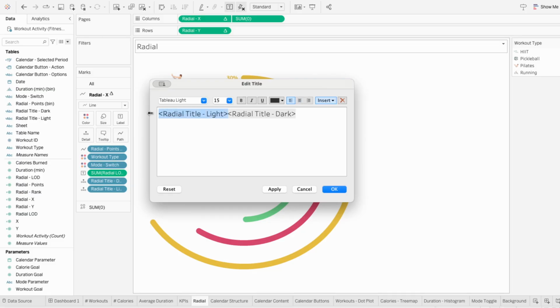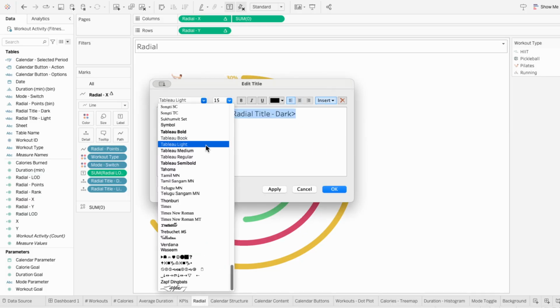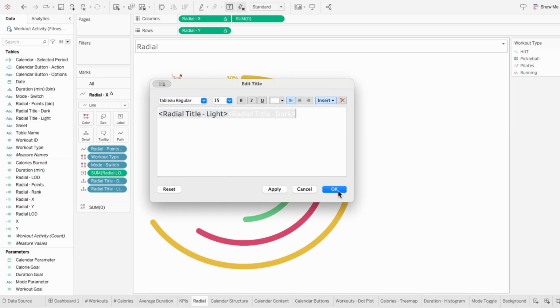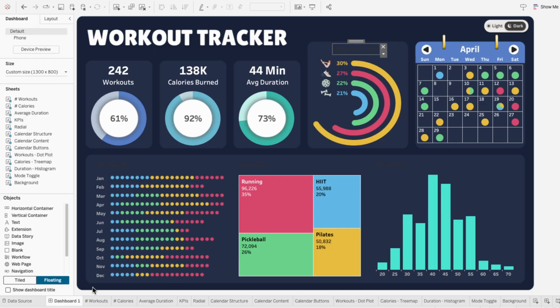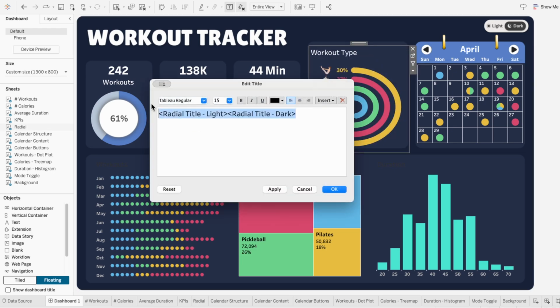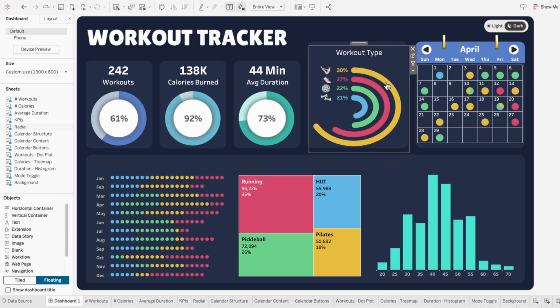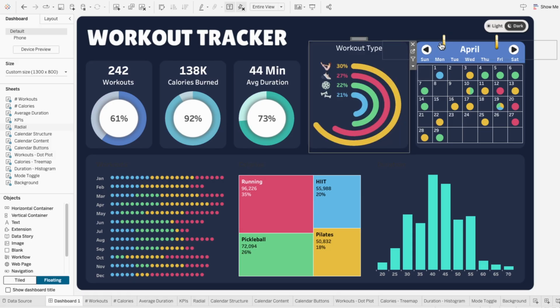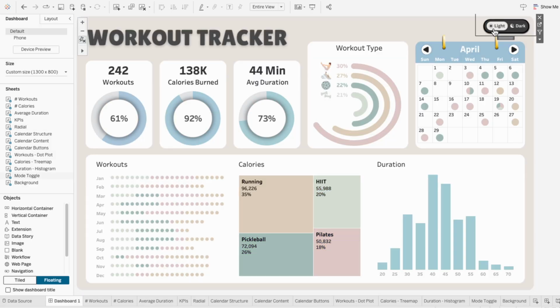Against the light background, I want a dark color, so I don't need to change that. But against the dark background, I need a light color, so I'm going to make it white. Then I'm going to make it a little more bold since it's a title. On the dashboard, I'll go to the worksheet, hit the drop-down arrow, and choose to add the title. I'll remove our old title, and I want to edit this title so that it's centered like it was before. Now we have a dynamic title that adjusts its text color based on the selected mode.